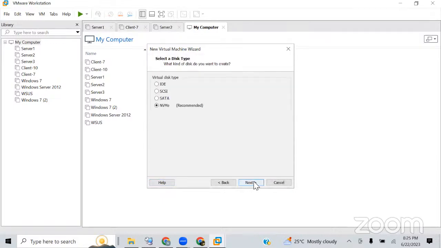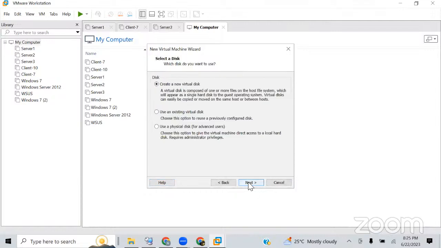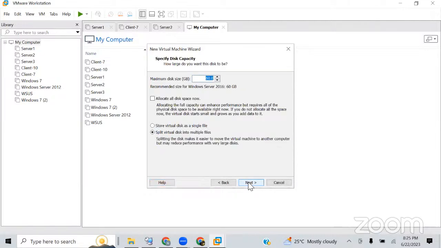Next, so this is the hard disk type. If you are using an SSD in your laptop, then NVMe should be visible to you. If it is not, then you have to select SATA. If you have a normal SSD, then you have to use SATA. Then go next. Next, and here a 20 GB hard disk is more than enough.